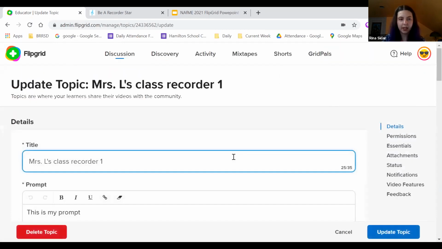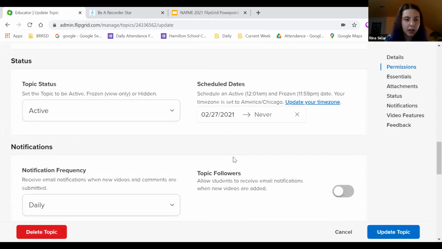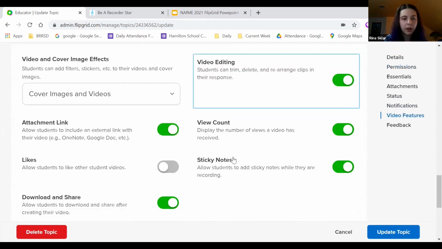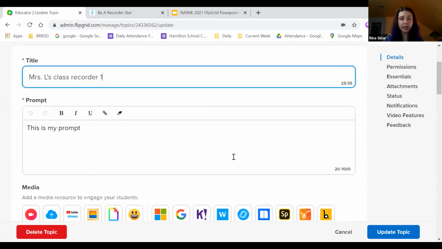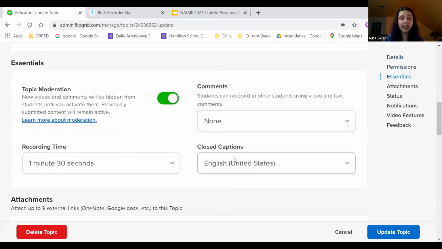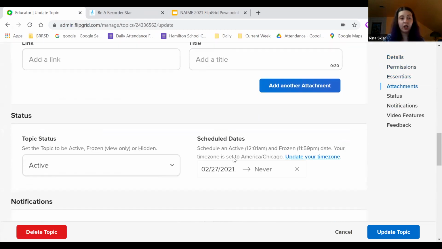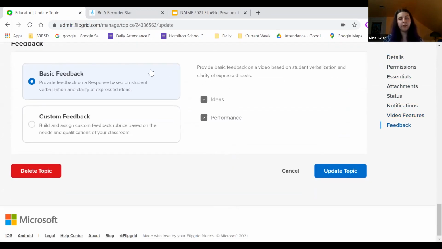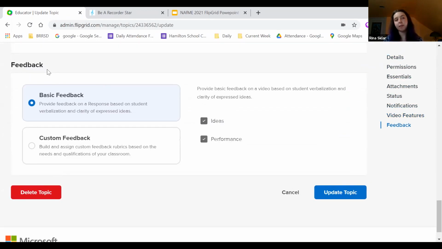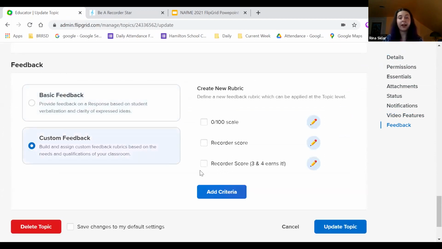Let me go back into that one more time because it did not show everything. All right. So now I'm back on my topic creation. I've created it and now I'm editing it. You can add a rubric. I mentioned this before. There is a basic feedback. It's listed as feedback, not rubrics, but you can design your own rubric.